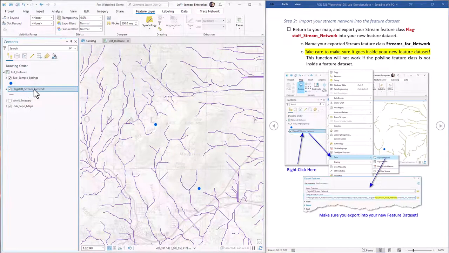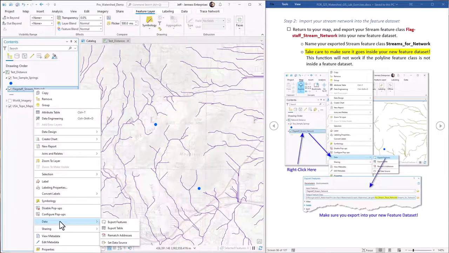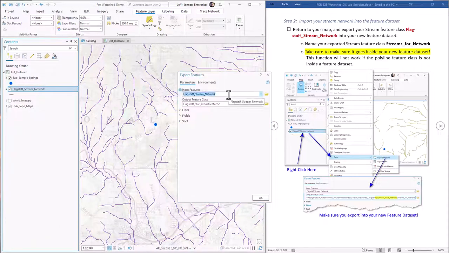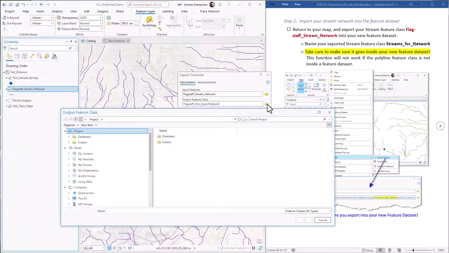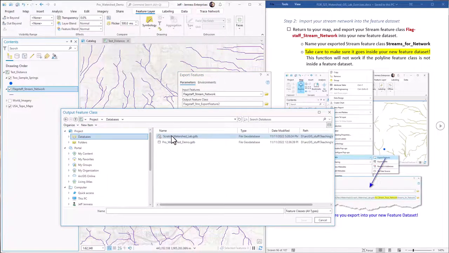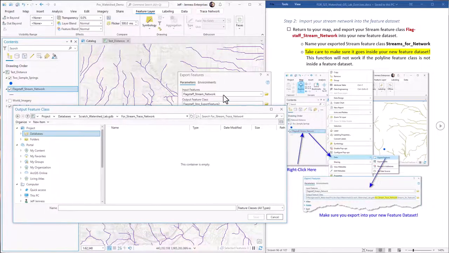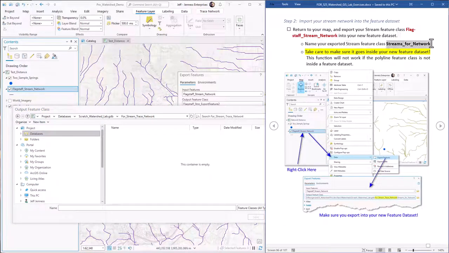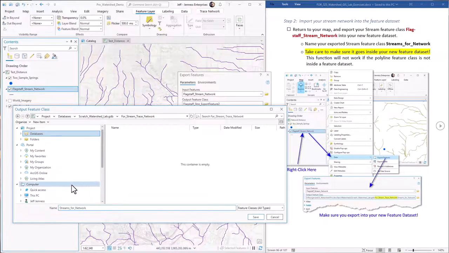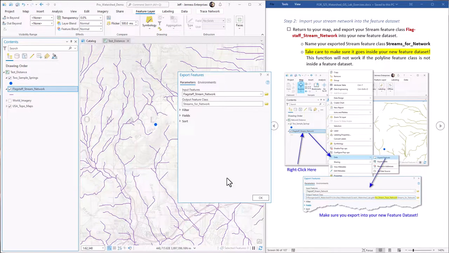We can do that by just right-clicking on the streams layer, going to Data and Export Features. These are the features that will be exported. Now here we have to pick where they go, so we have to put it into that feature data set. So let's hit the little folder button here. Let's come to our default geodatabase, Scratch Watershed Lab. This is the feature data set that we're going to put it in, so we open that up. And now we have to give it a name. We're going to call it Streams for Network. So this is going to be a new feature class called Streams for Network inside that feature data set, which again is inside the default geodatabase. All right. Hit OK.